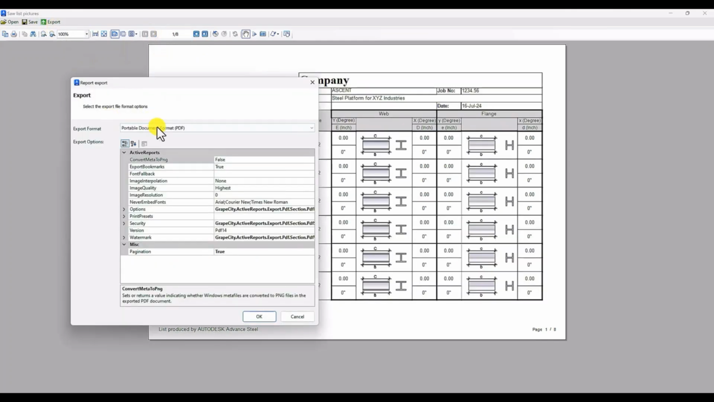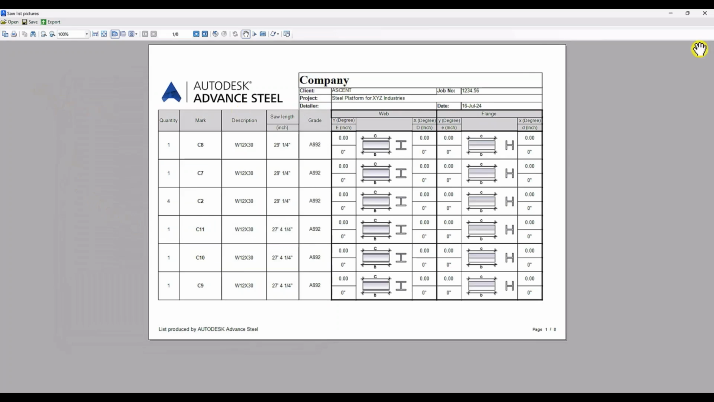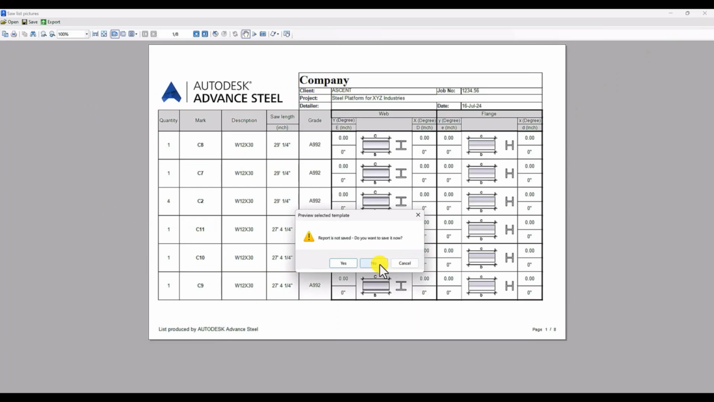And I can export this out to different formats like PDF, HTML, Excel files, TIFFs, text, and I can even save this within my project if I want to open this up again and take a look at it. Nice. I like it.